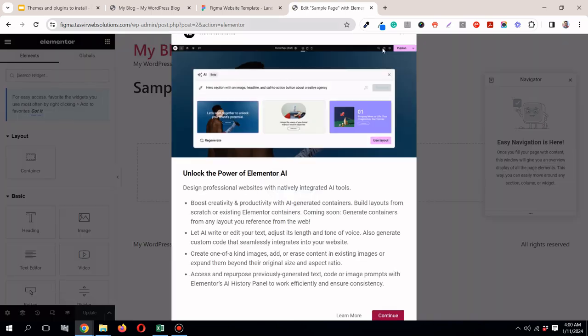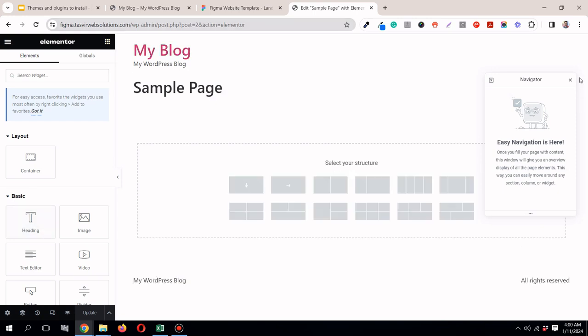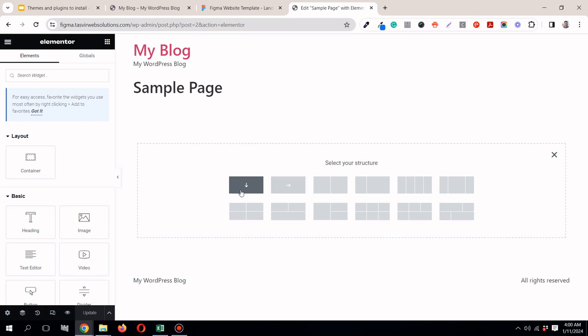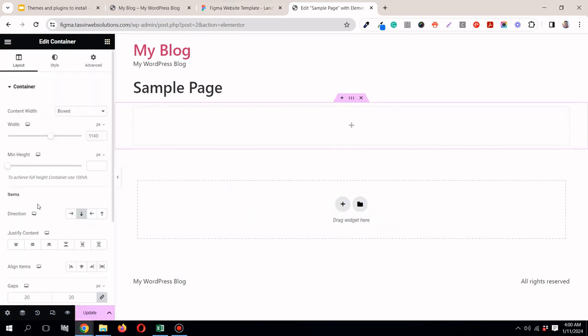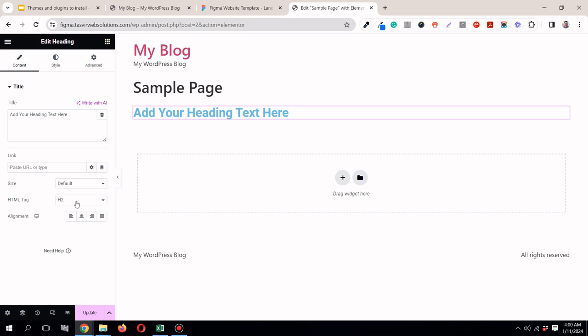Okay, Elementor is loading. Continue. And now what I'm going to do, as you might know, there are 6 headings. H1, H2, H3, H4, H5 and H6. And so I'm going to add them.